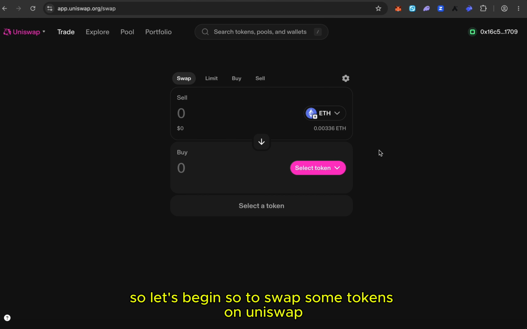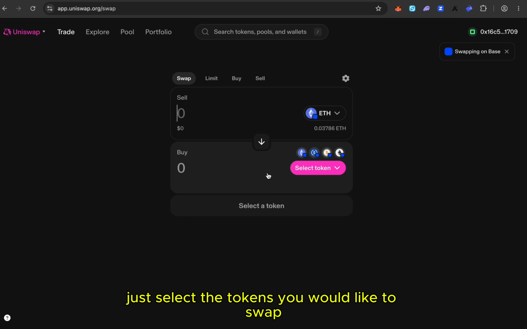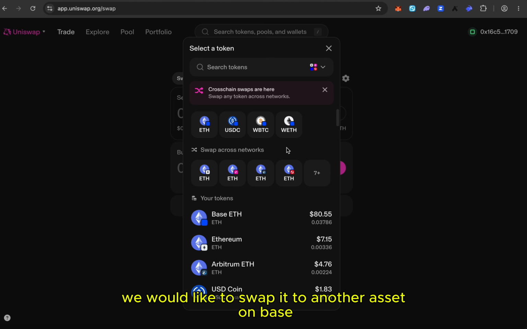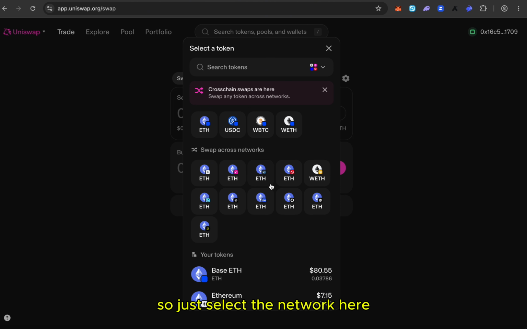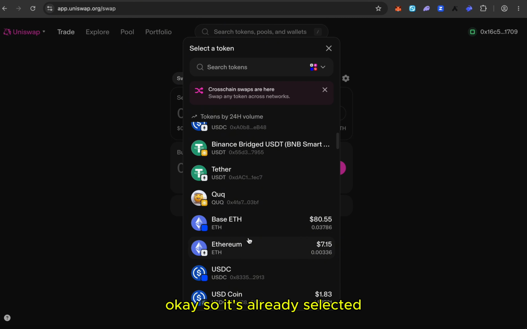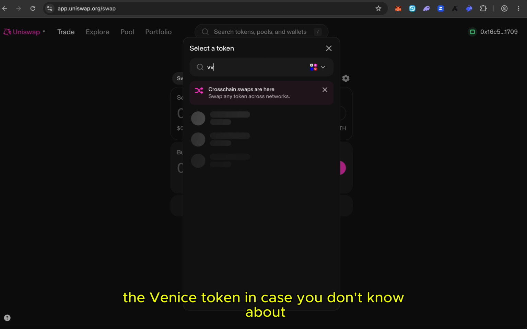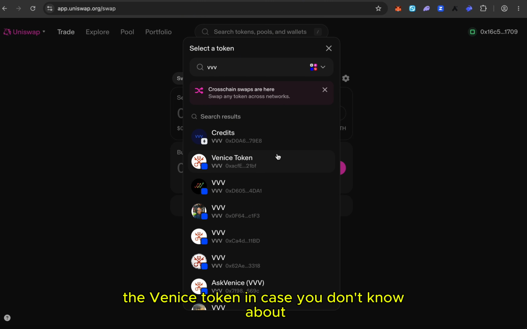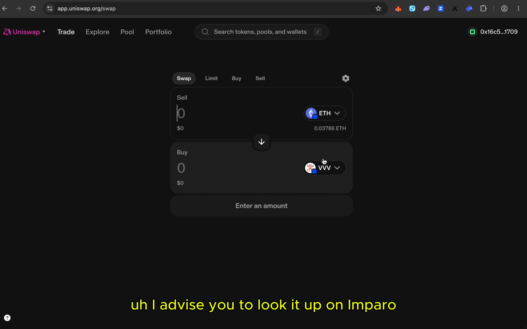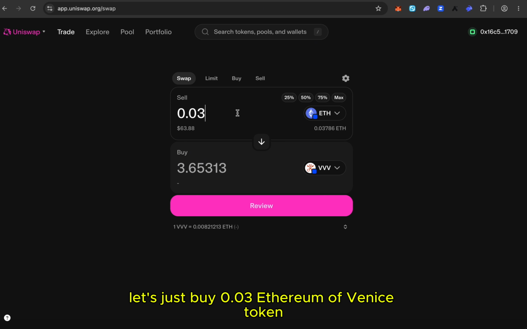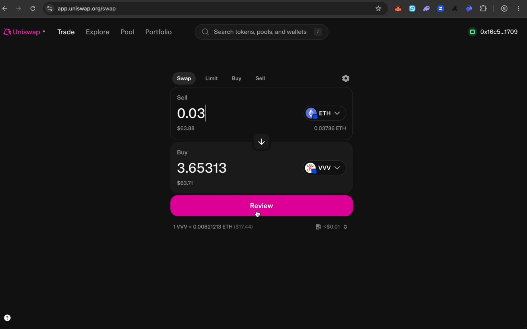So to swap some tokens on Uniswap, just select the tokens you would like to swap. In this case, it is some Ethereum on Base. We would like to swap it to another asset on Base, so just select the network here if you don't know what asset. Okay, so it's already selected. What asset are we going to swap into on Base? The Benes token. In case you don't know what this project does yet, I advise you to look it up on ParoDeFi because it's a really interesting one. It's a crypto AI project. So yeah, let's just buy 0.03 Ethereum of Benes token.